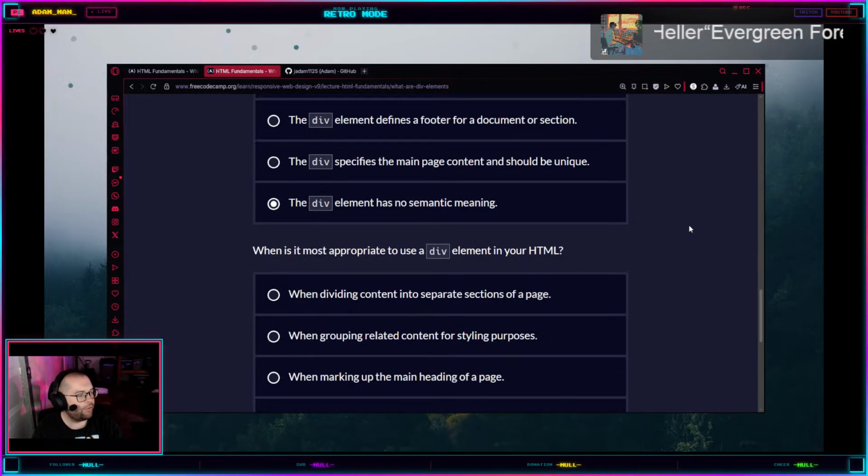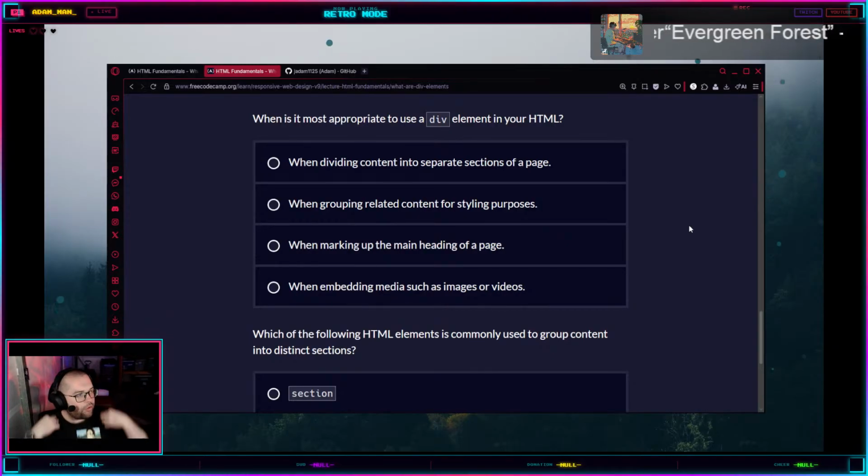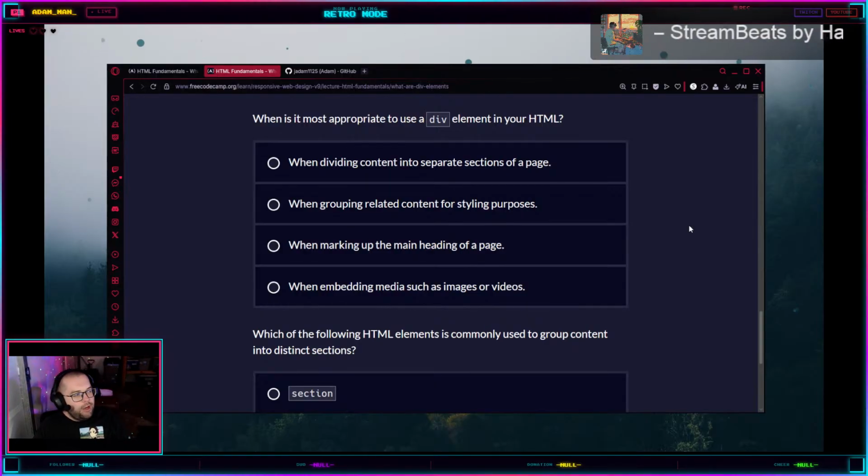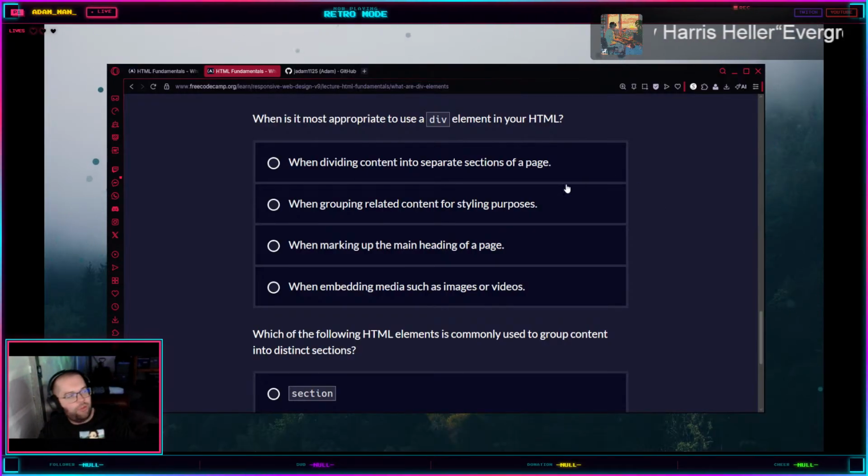All right, but anyways, when is it the most appropriate to use a div element in your HTML? When dividing content into separate sections of a page, when grouping related content for styling purposes, when marking up the main heading of a page, or when embedding media such as images or videos. Let's do styling purposes.